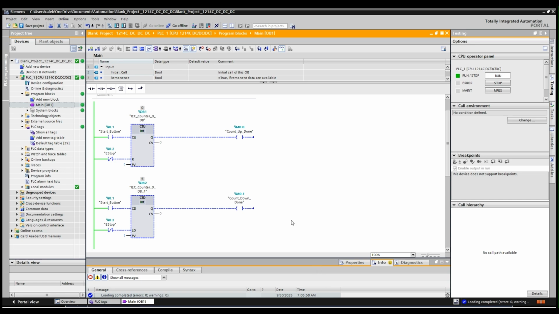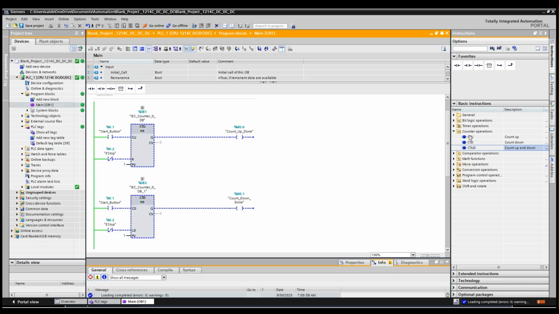All right, I wanted to hop on here and make a short video on Siemens TIA portal counters. There's three different types of counters available here in TIA portal. You have a count up, a CTU, you have a count down, a CTD, and you have a count up and down, CTUD. U for up, D for down.